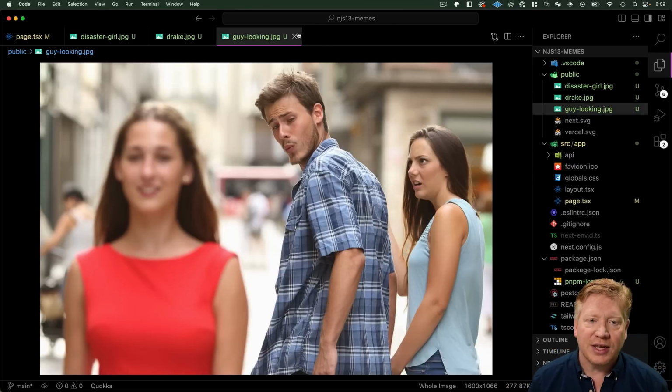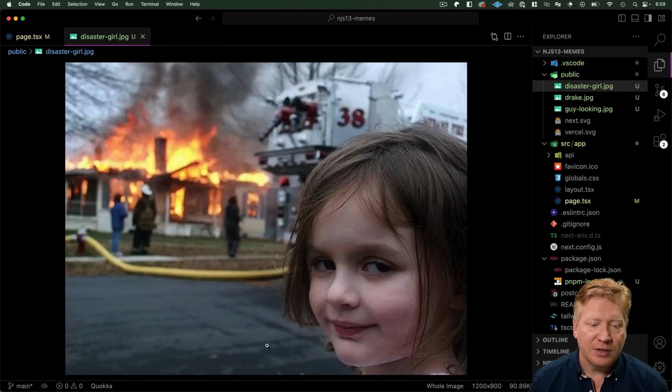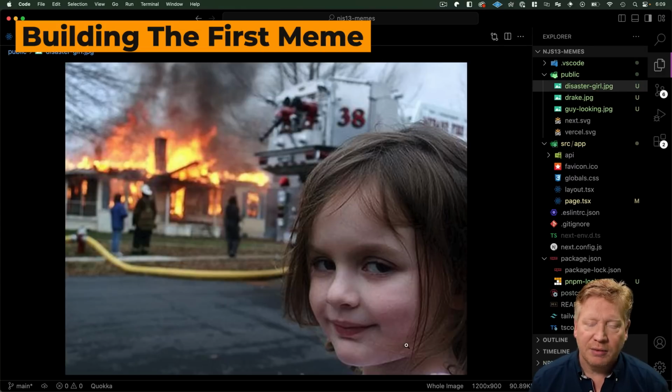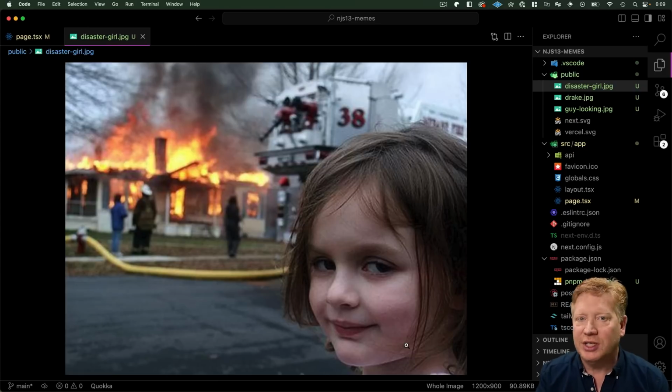So let's start off with Disaster Girl. She's probably the easiest of all of these. What I figure is we'll just basically put a piece of text at the bottom, and then we can change out that piece of text. So let's lay this out.